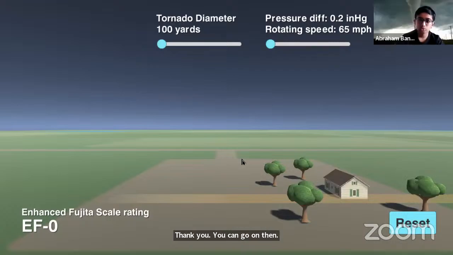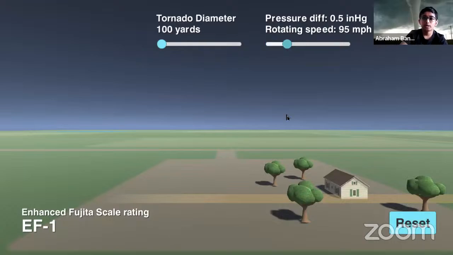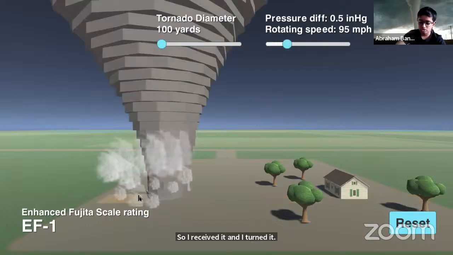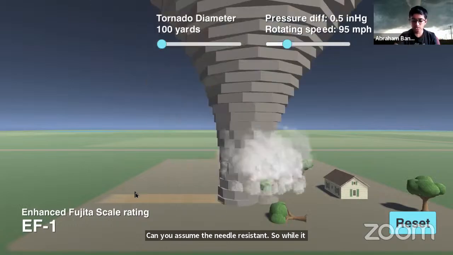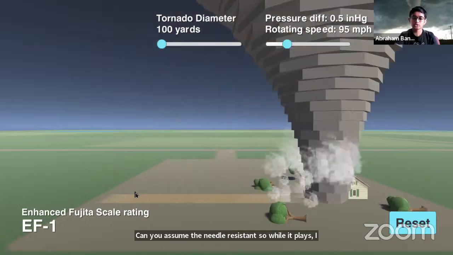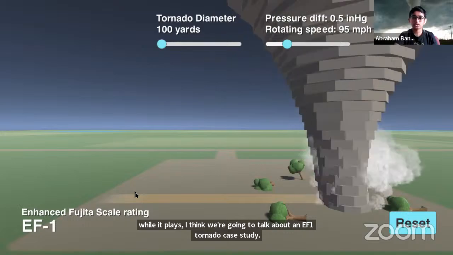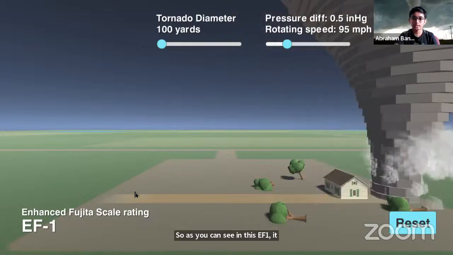So what's an EF1 tornado? I will set it and press go. An EF1 tornado is this one. While it plays, I just want to talk about an EF1 tornado case study. As you can see in this EF1, a few trees fell and one tree is dangling.